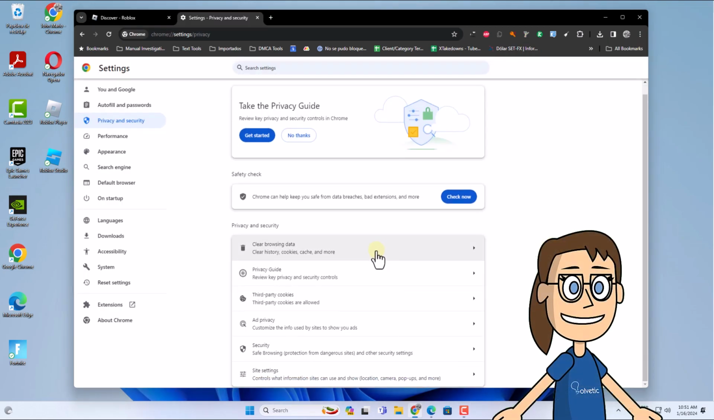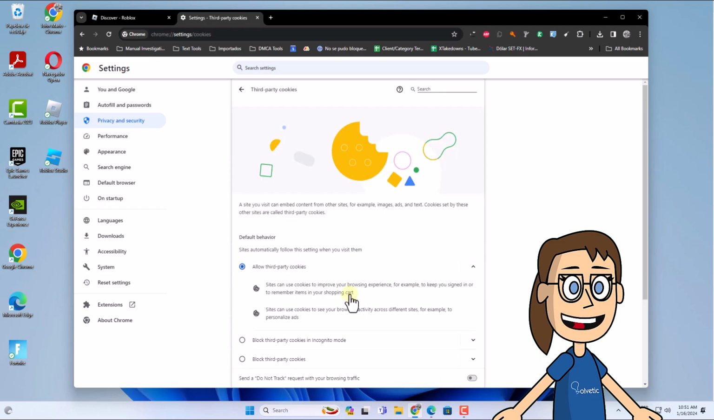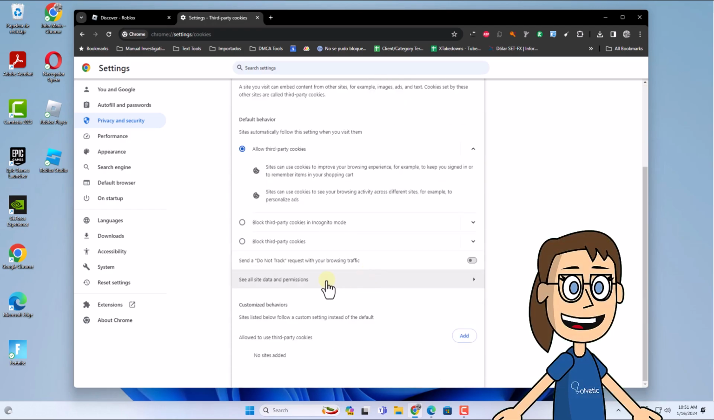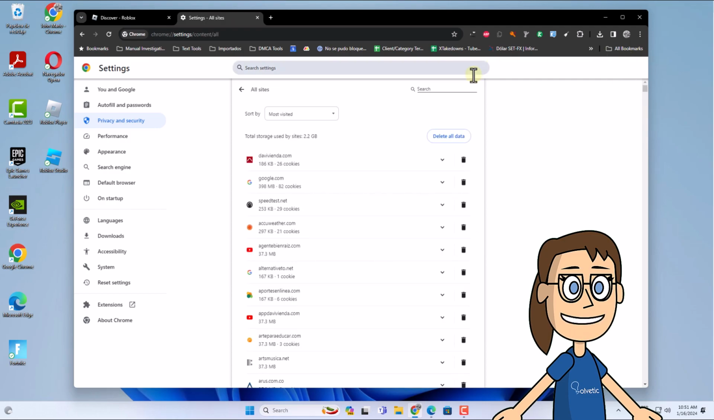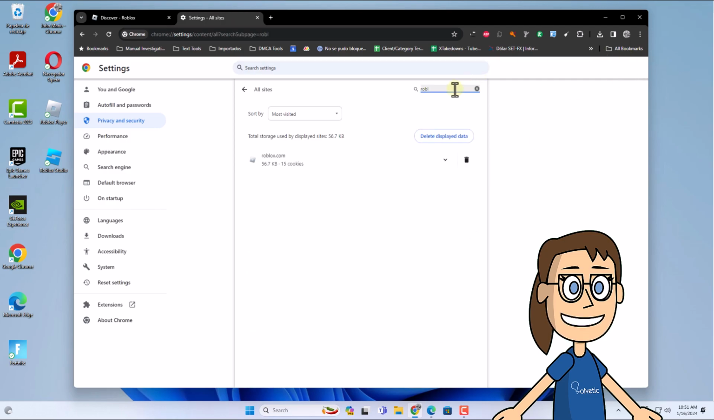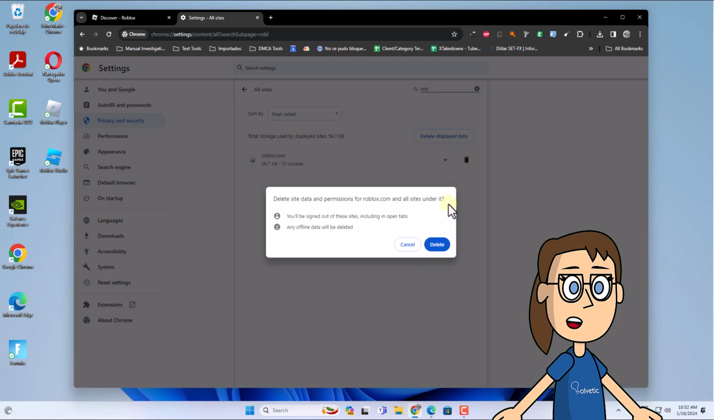After that, go to the Privacy and Security section. Here, click on Third-party cookies. After this, select the option See all site data and permissions. When you log in, search for Roblox and click on the trash icon. You must confirm the operation to delete all Roblox data from the browser.